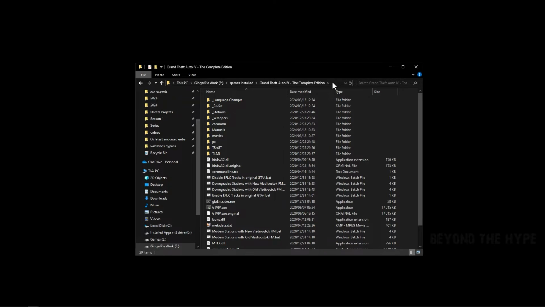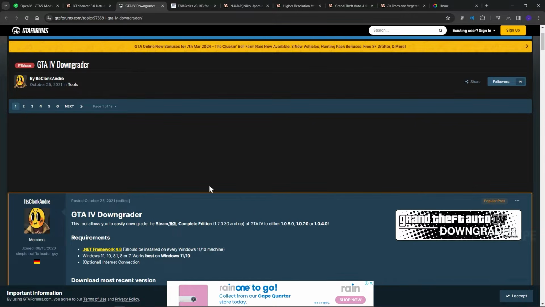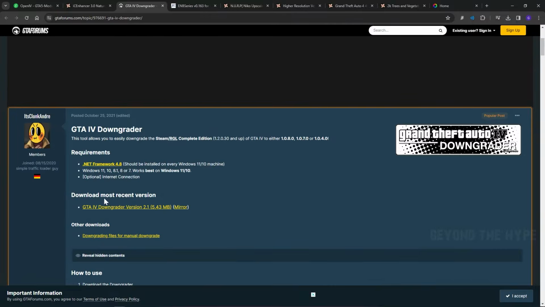Locate where you've installed your game. I've installed it to Games Installed, Grand Theft Auto 4, the Complete Edition. So the first thing we're going to do is downgrade this to 1.4. So we'll just move this over here for a second. So if we head to the downgrader link, the downgrader is over here.